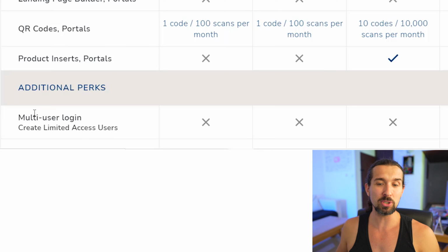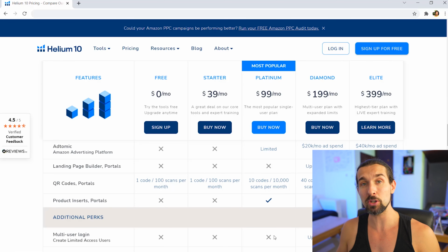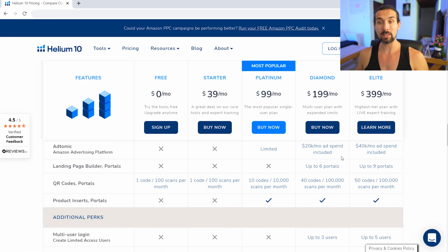Let's see, additional perks, multi-user login. You can't invite virtual assistants to work with you. You can't invite your partner unless you share the password, which is not really something recommended. But with Diamond, you can do that. Yes, but with these two, Starter and Platinum, you cannot. So you and only you can use Helium 10 for yourself. If you have a VA, you can't give him access unless you give him the password, which I don't recommend.